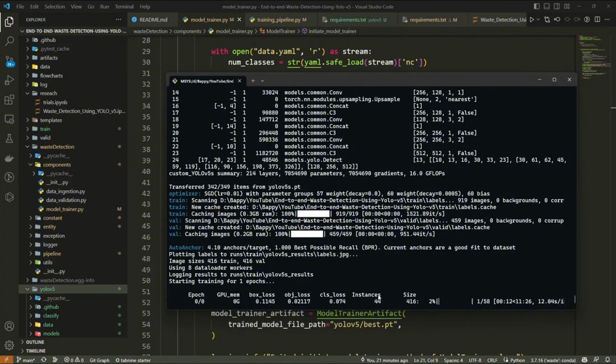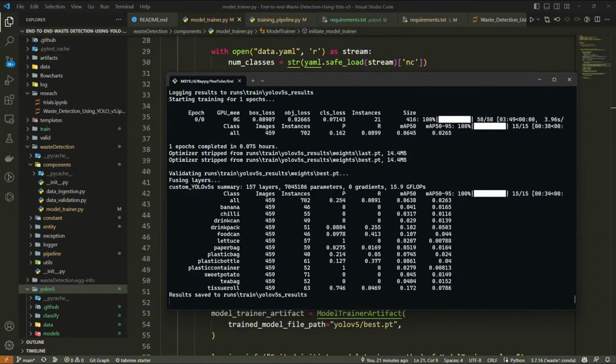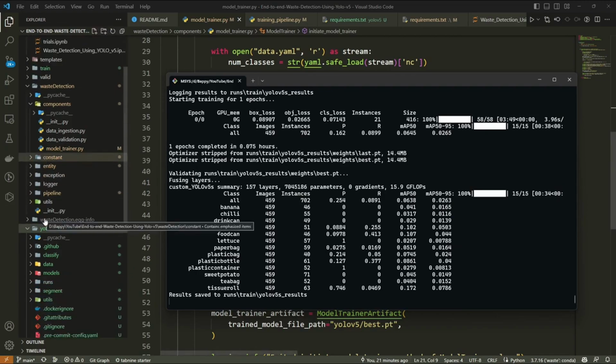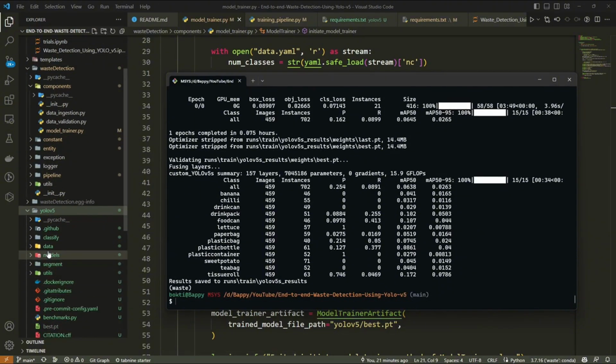You can see the loss and class loss and everything. I trained for only one epoch here. If you want a good model, just increase the epoch size in that constant folder. Let's wait. So guys, you can see training is done now. After getting the model, it will remove this train folder. See, it has removed. Now it's done.